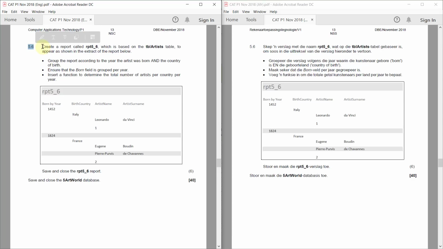5.6. Create a report called report 5_6, which is based on the table artists table to appear as shown in the extract of the report below. Group the report according to the year the artist was born and the country of birth. Ensure that the born field is grouped per year. Insert a function to determine the total number of artists per country per year. All right, let's go try that.